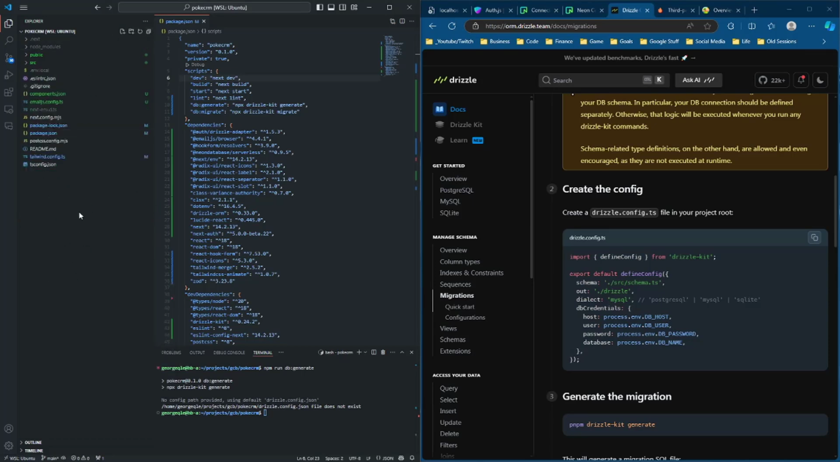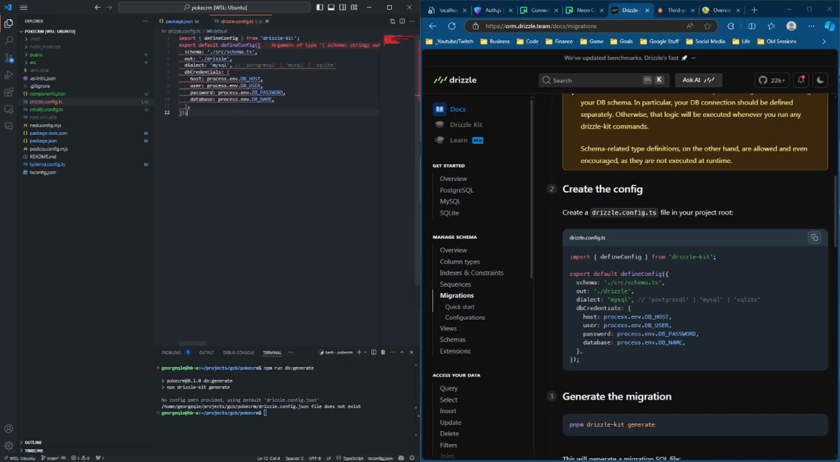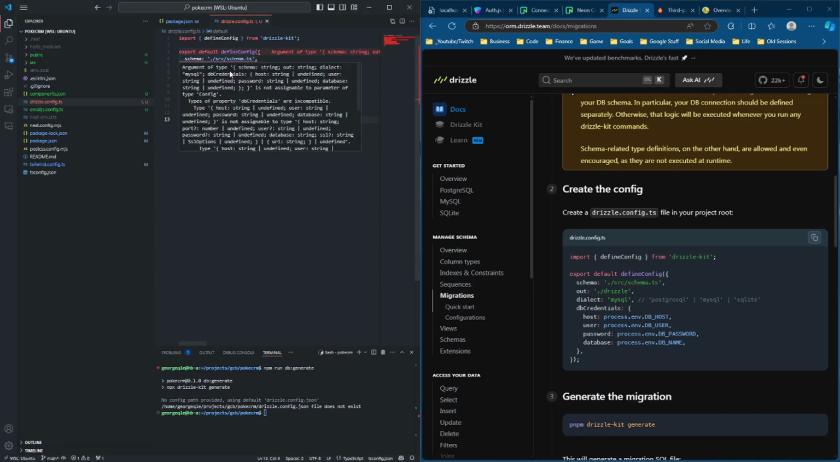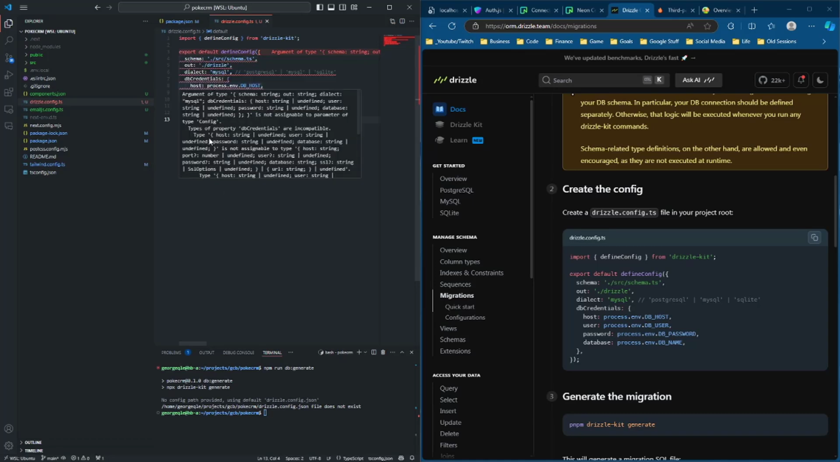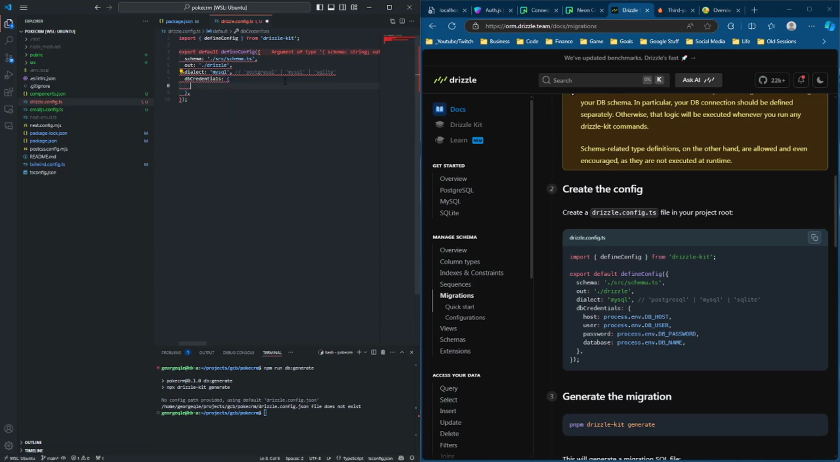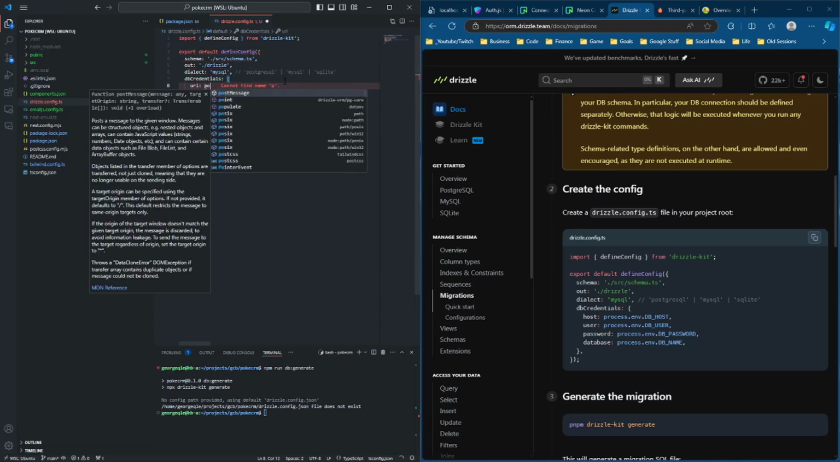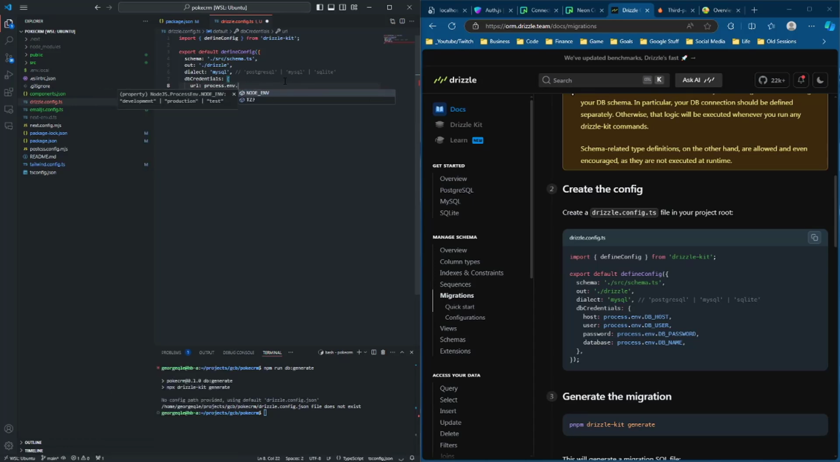So again, if we collapse everything and just go all the way down to the bottom here, just hit new file, create drizzle.config.ts, and just copy this stuff in here. Let's see, what is this particular issue here? So going through, we don't need most of this stuff here. We're just going to need URL process dot environment dot database URL. Cool. We are not using MySQL here. We're going to be using PostgreSQL there.